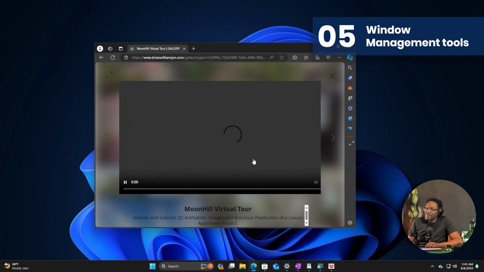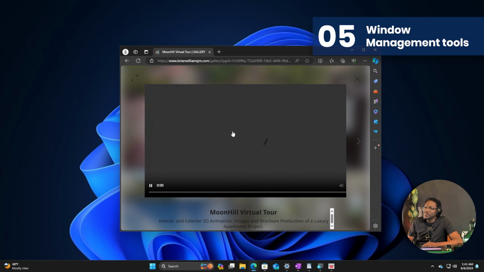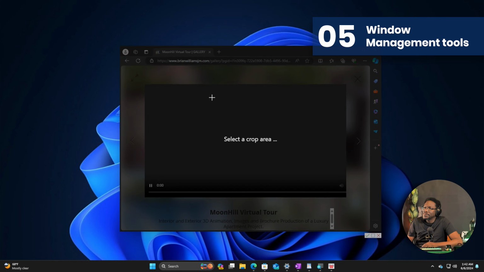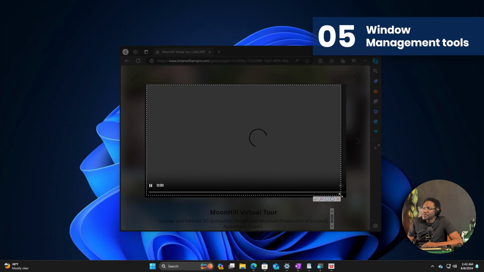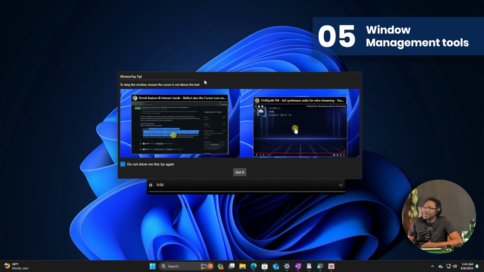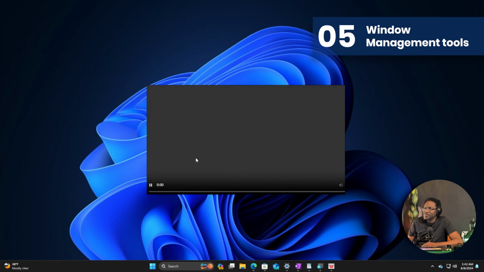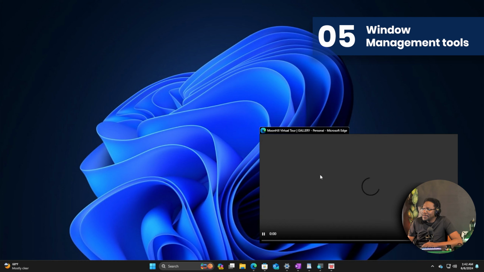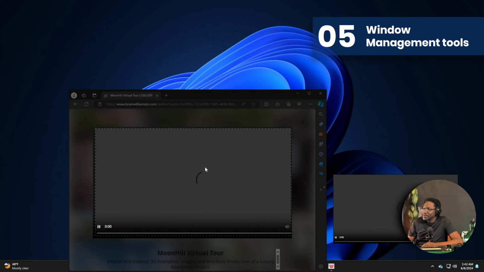Maybe this video could be a music video or just some interesting video that you want to have playing. What you can actually do is go here to crop, and you can crop out the area of this video like that. It's giving me the tutorial now because we're using it for the first time. What it does is crop the entire window down to this window here.